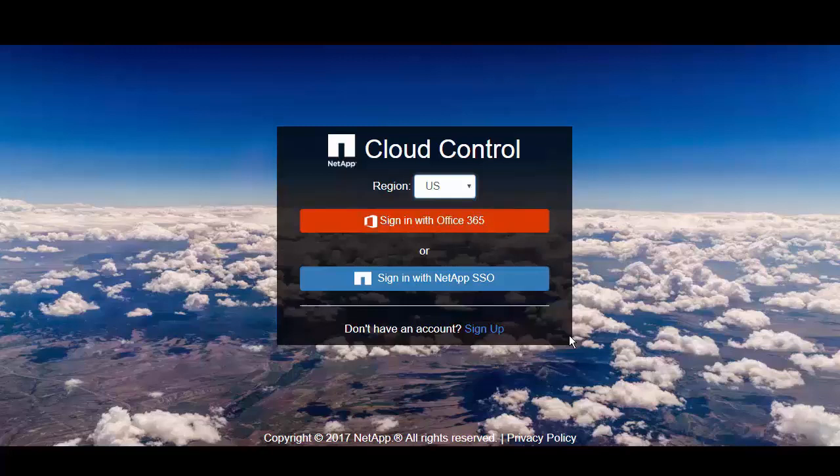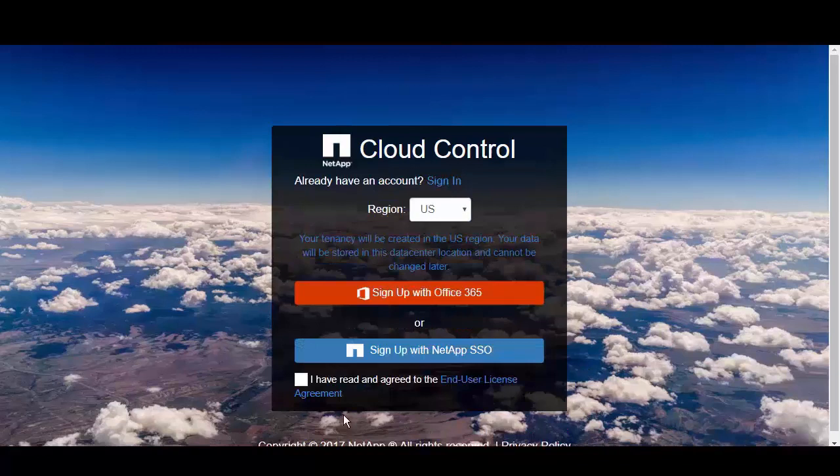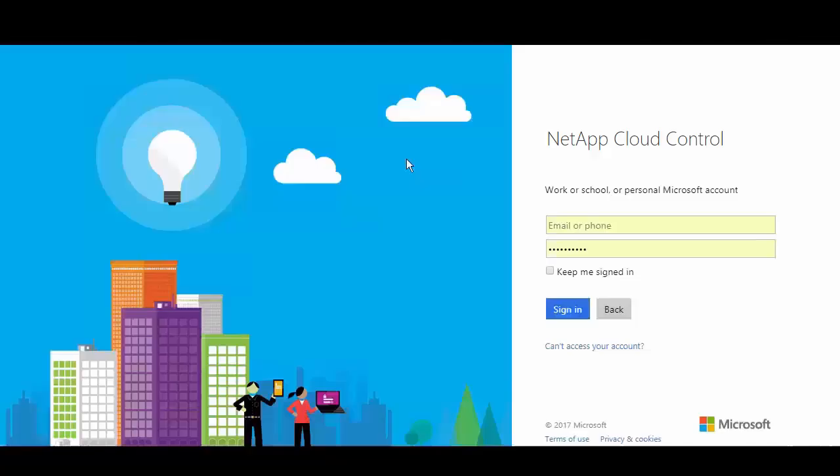If you are a new customer, then you need to sign up for Cloud Control. You can sign up with Office 365 or with a NetApp SSO. For this demo, we will sign up with Office 365. Once selected, the user, Nemo, is redirected to Azure Active Directory for authentication.